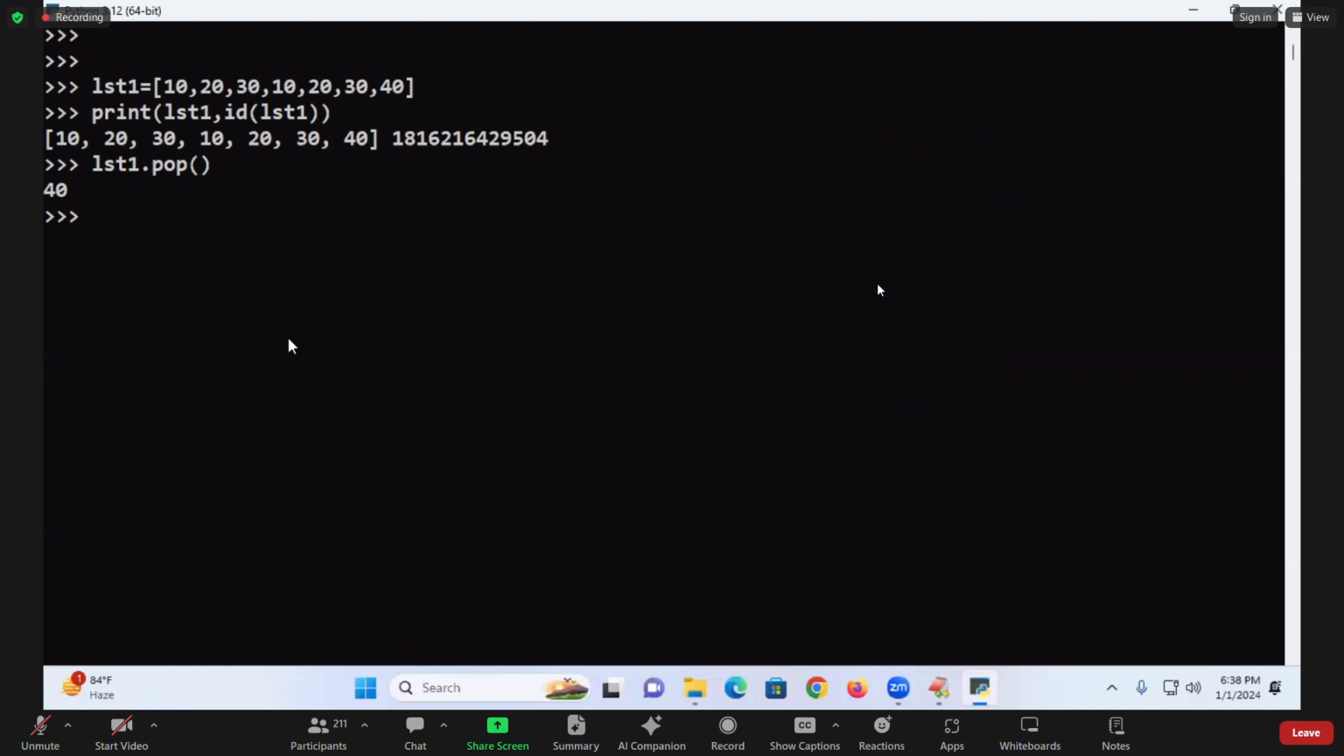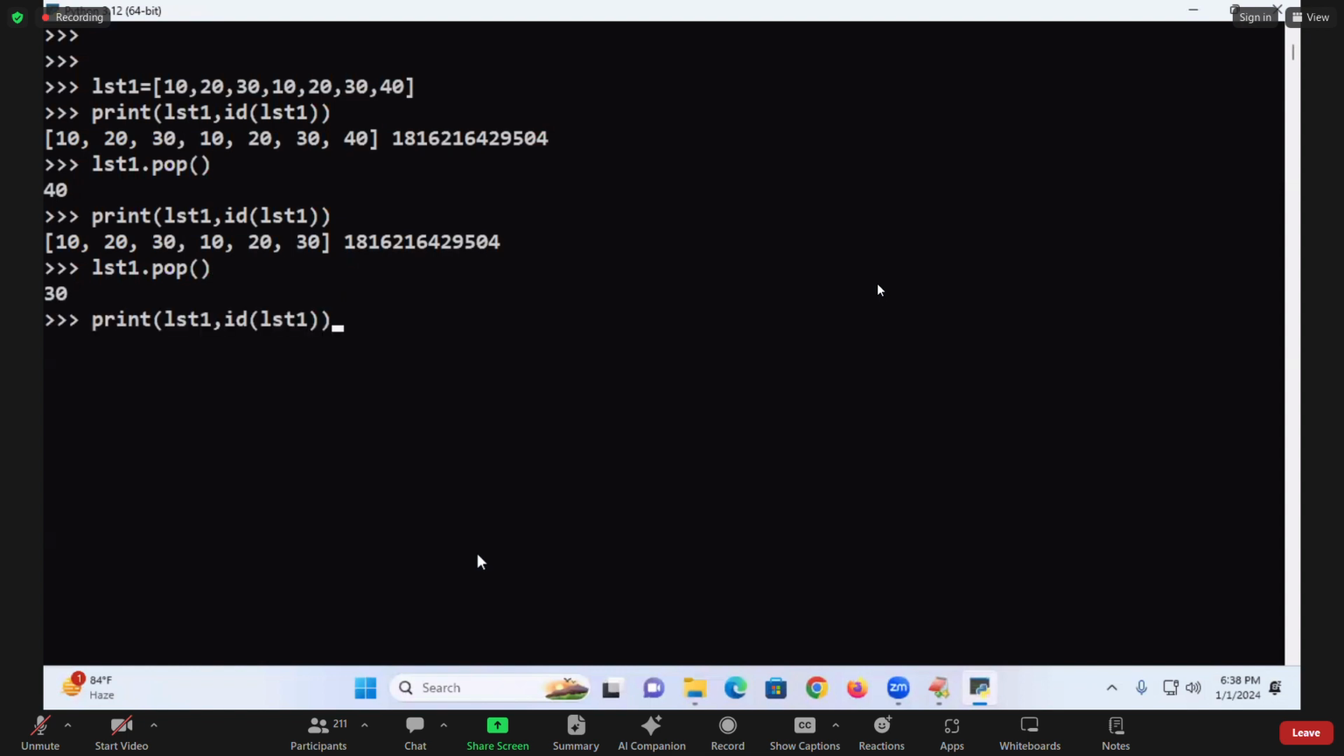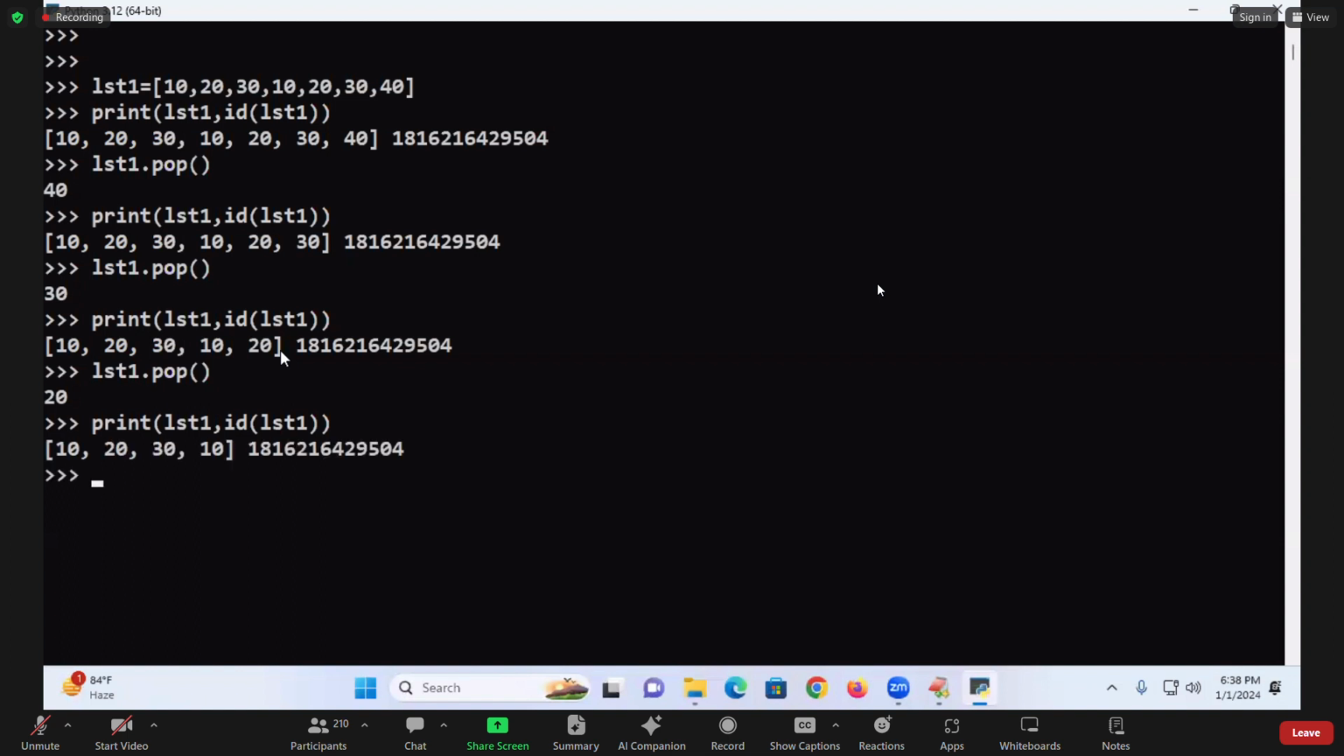40 removed. You print the LST. Was 40 removed or not? You say pop once again. 30 was removed. What is the data printed? 10, 20. Pop again, 20 was removed. Print LST, this is printed. Are you following, students?